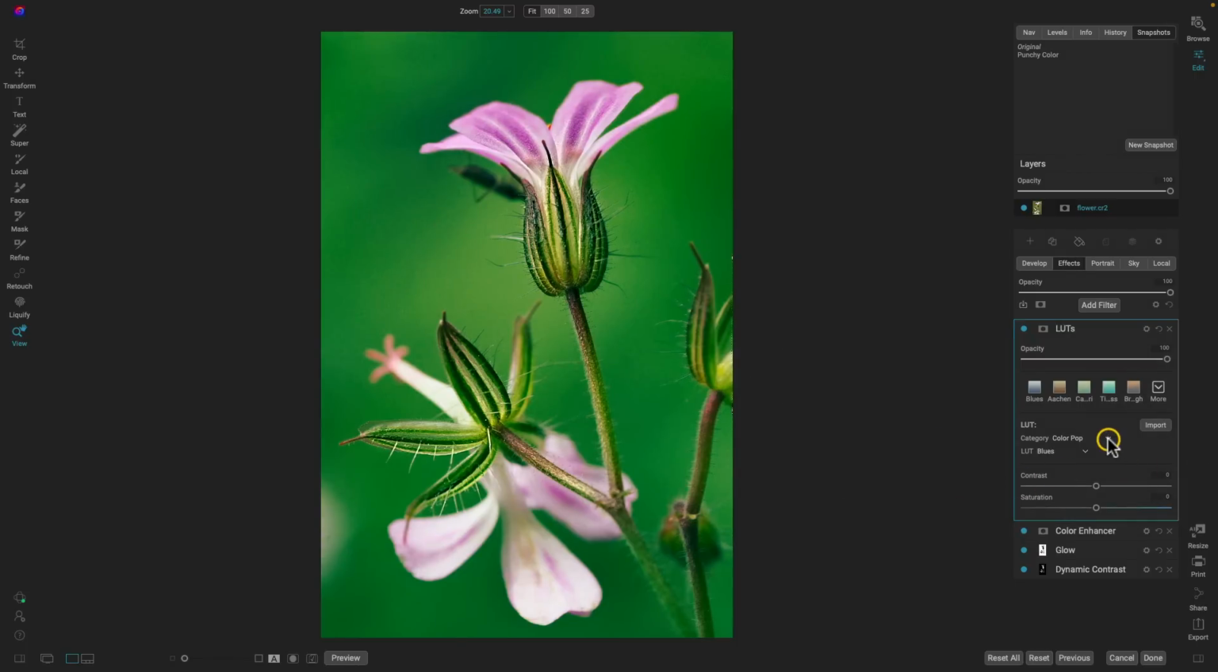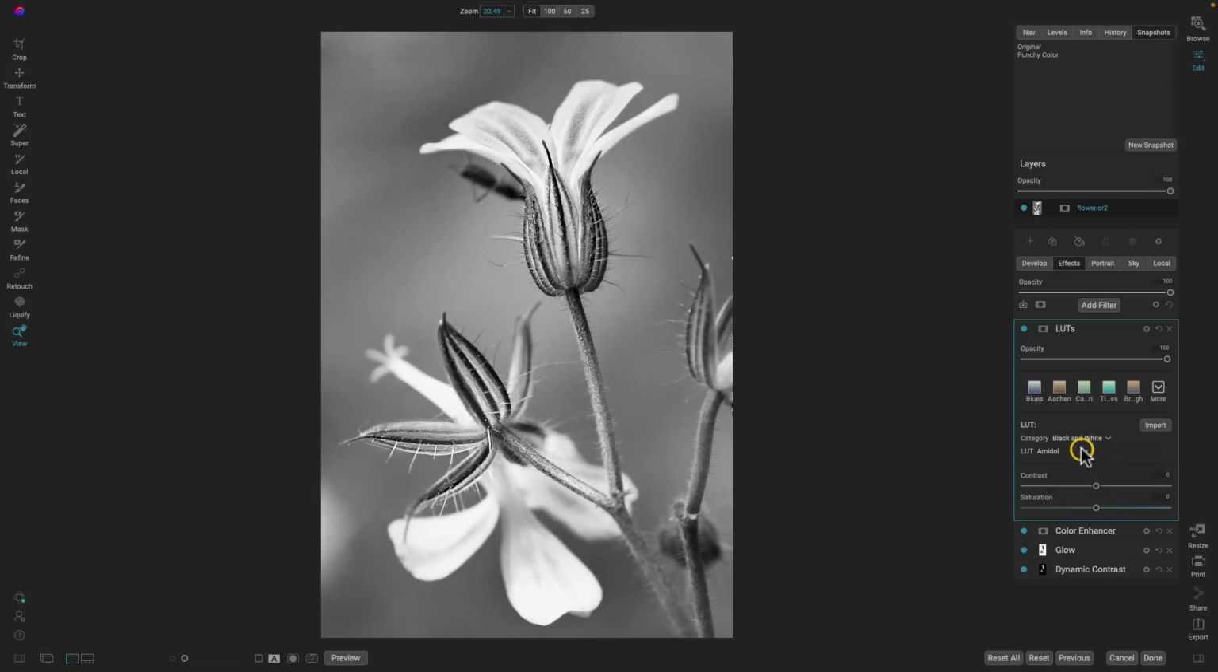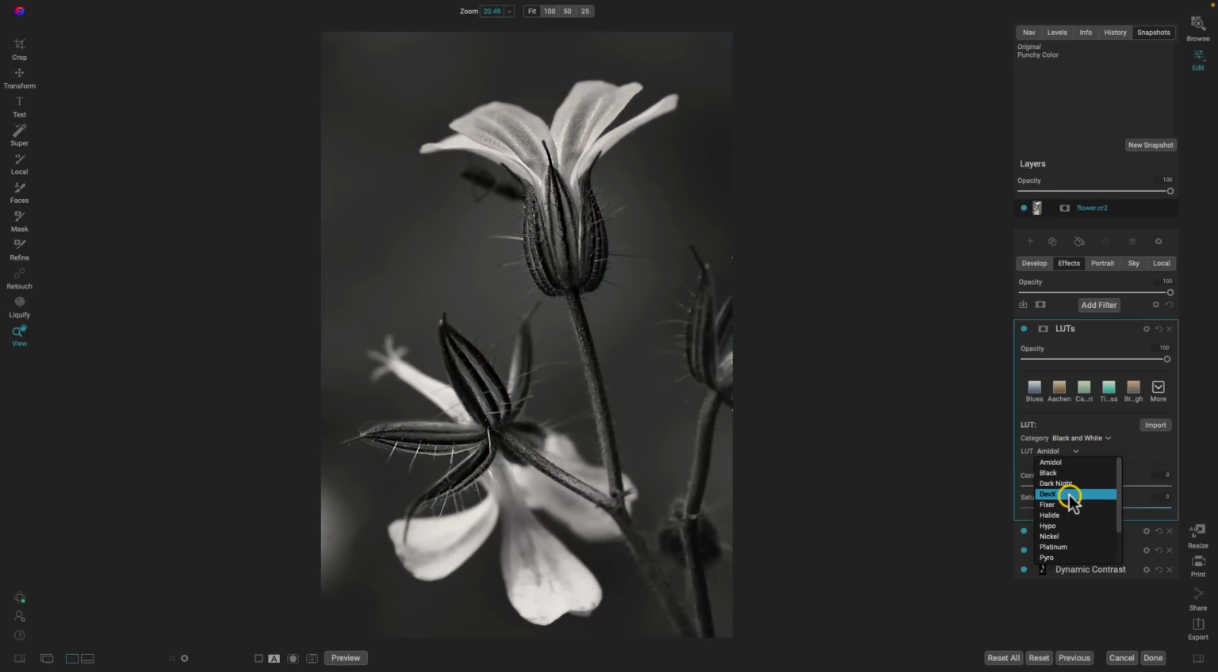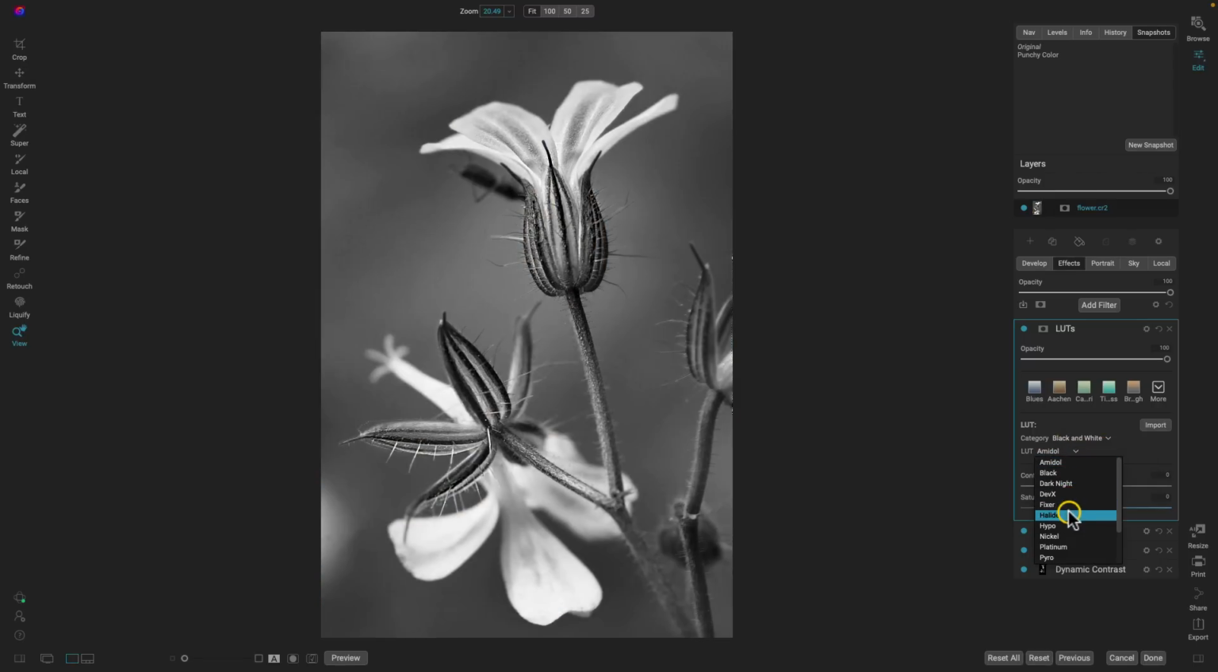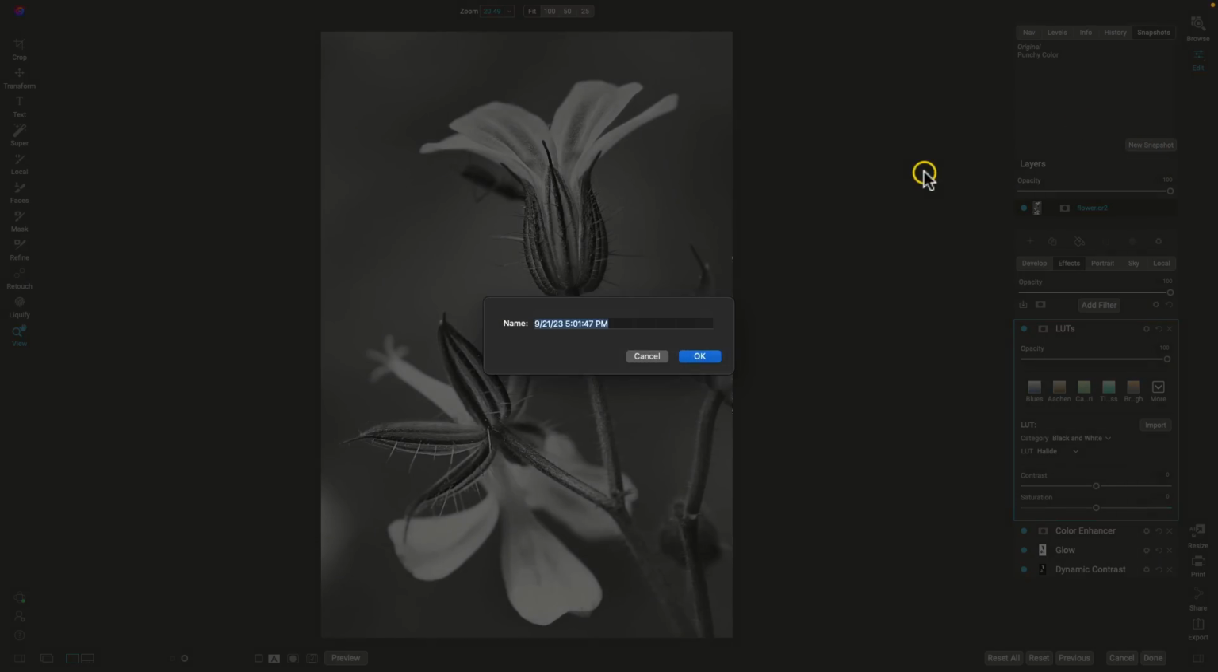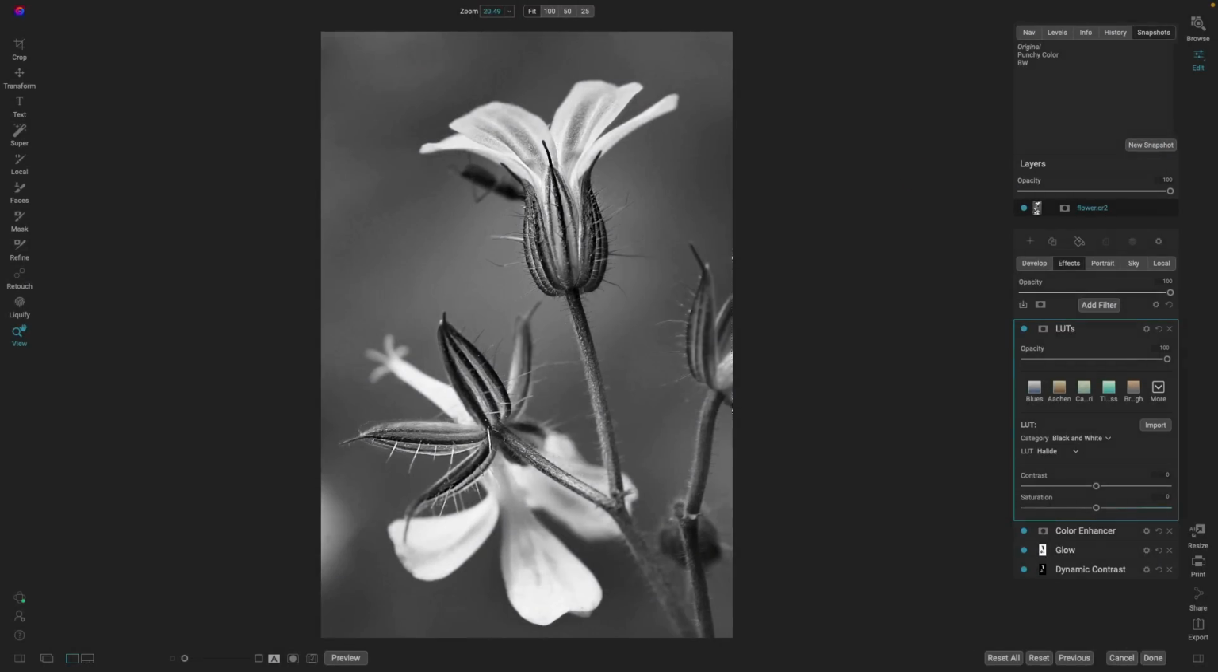And in Luts, let's say we want to use a black and white look for our macro image here. We'll find a nice black and white style. I actually kind of like that halide one. So we've found our style there. And let's go up and create a snapshot and we'll just name this black and white. Well, now we have 2 different styles to choose from within our snapshots, and we can navigate between the 2 really easily just by selecting them.